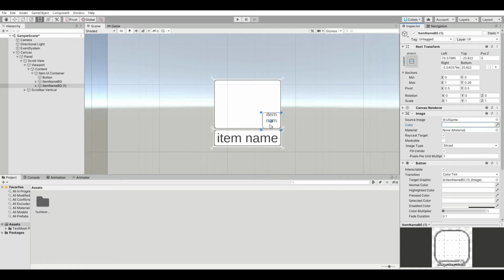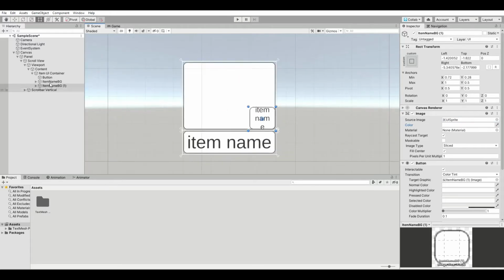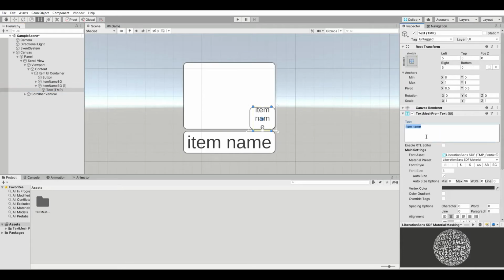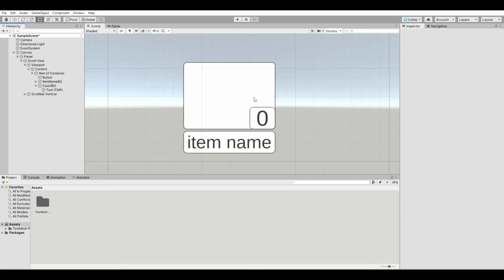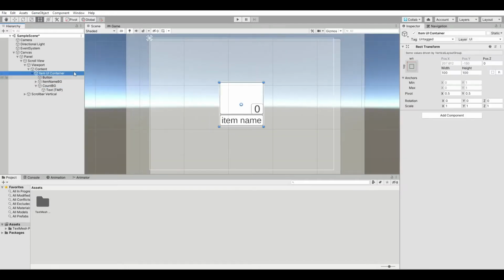What is going on there with these anchors? So I'm moving these anchors so that it's always at the bottom right corner there. I'm going to change the text to 0, and I am going to put count background on the parent of that text. Okay, so this looks pretty good for a container.